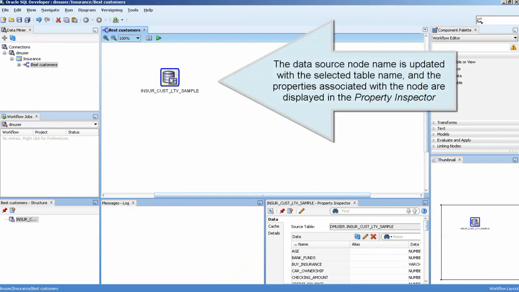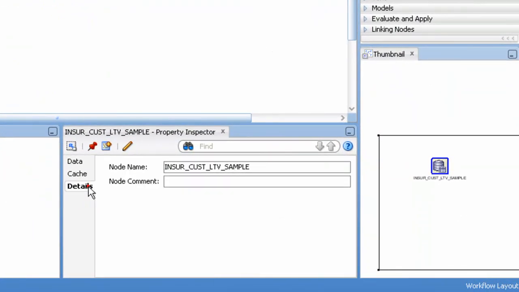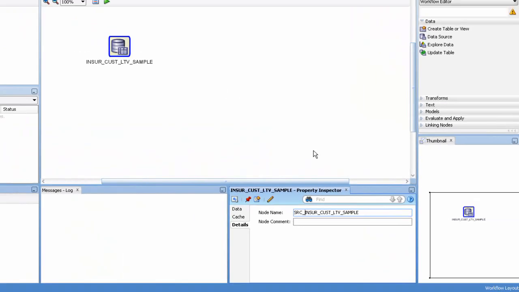The Data Source node name is updated with the selected table name, and the properties associated with the node are displayed in the Property Inspector. You can change the name of any workflow node or model using the Property Inspector.